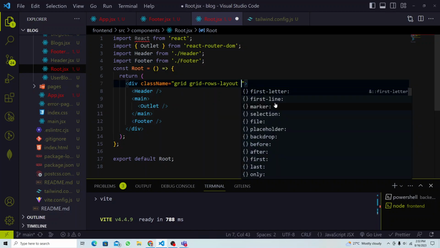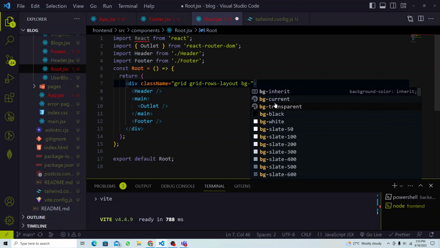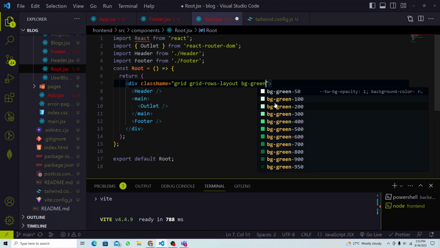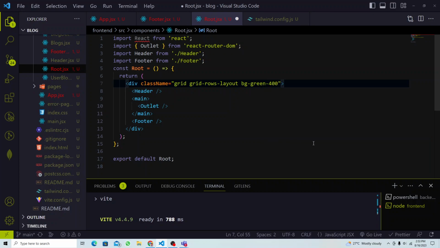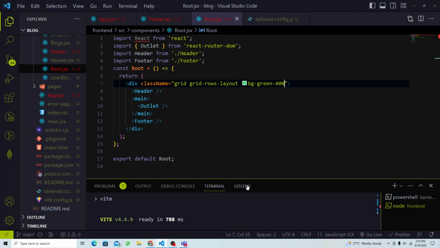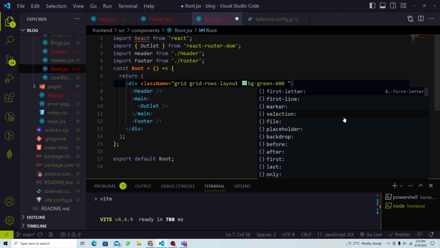Just look here, bg green, right? Maybe green 400. If you check now, see, that is all the size right now. That's it. It did not occupy the whole screen, right? The height was very small. When the content grows in the center, in the outlet, then it will grow, but right now it's not. So that's why we always make the height full.